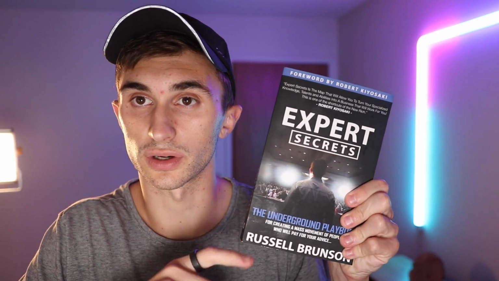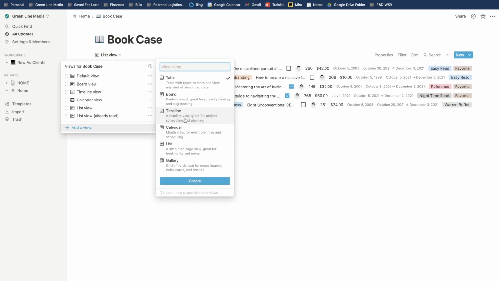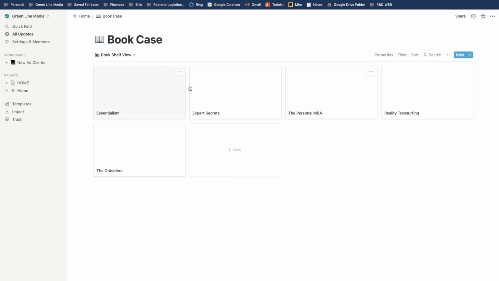Now there's one remaining database view that we haven't looked at yet, and that is galleries. Now galleries are good for if you want to show off the cover of a book. So if I wanted to, I could take a picture of Expert Secrets. I could take a picture of Essentialism, and I could put those right in here in my bookcase. So that's exactly what I'm going to do now. I'm going to add a view, and I'm going to create a gallery. And this will just be a bookshelf view. So I'll be able to see all of my books here.